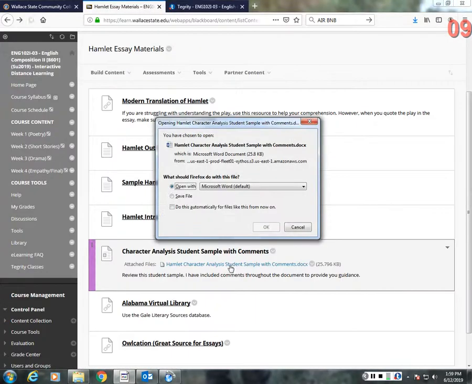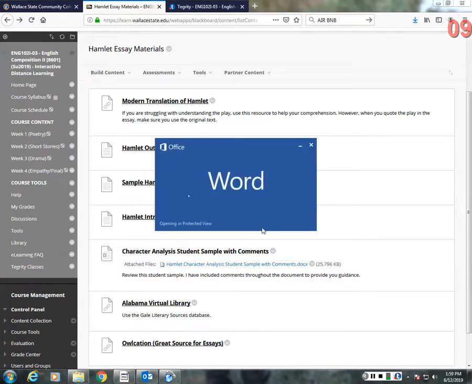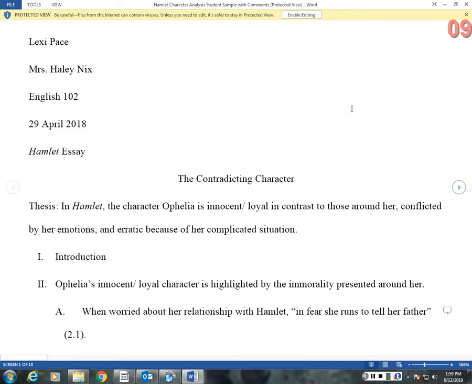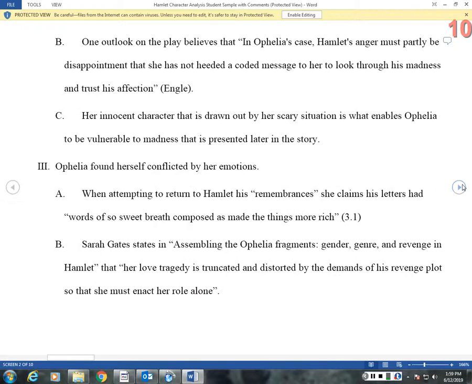Here you also have a student sample that includes comments. So look at this and look at the comments that I've included here. Okay, so you can see right here, all of your A's should include the play itself on your outline. Your V's should be your outside sources.